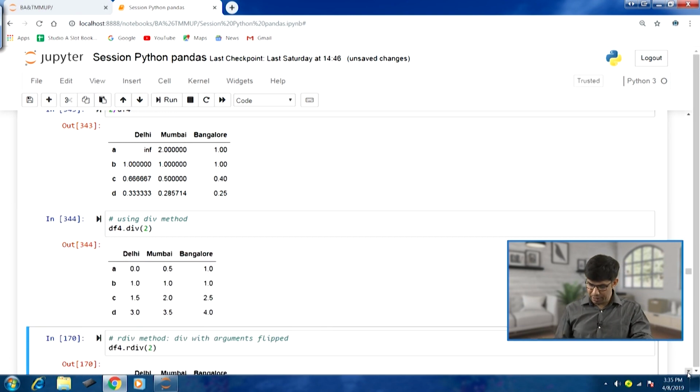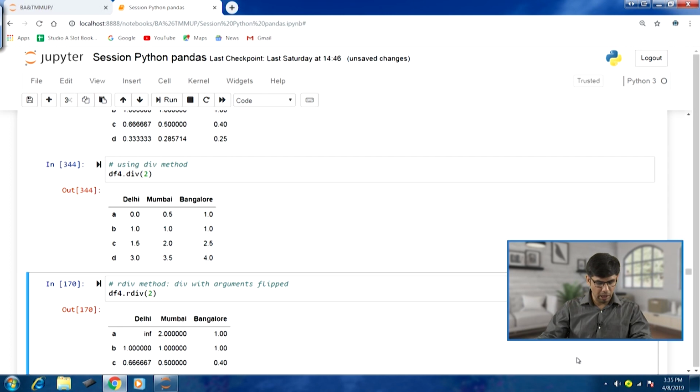We have the RDIV method, which is div with arguments flipped. So, when we use the division operator, the slash operator there, instead of that we can also use RDIV, which will achieve the same thing because the arguments are going to be flipped. So, this is another way to achieve the same thing.